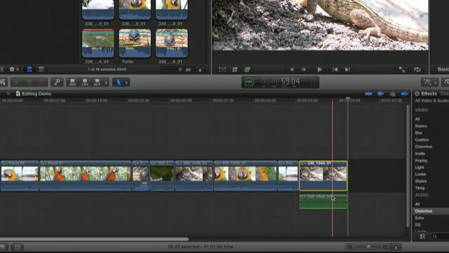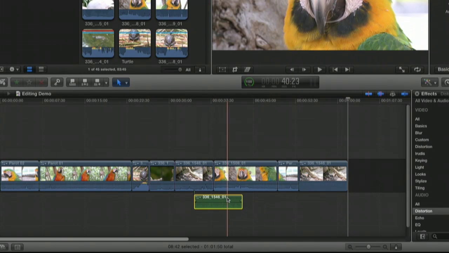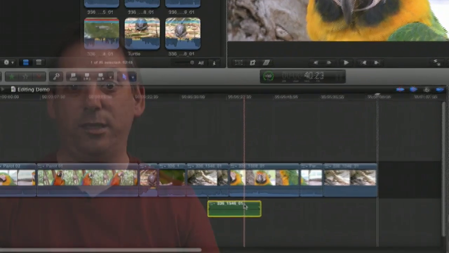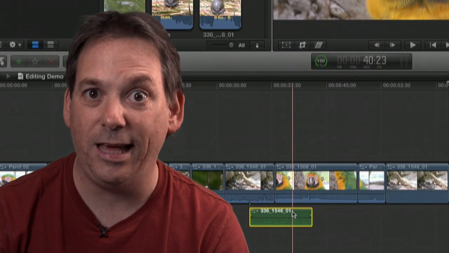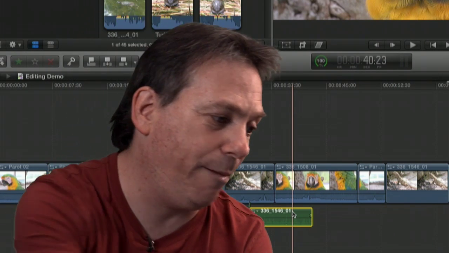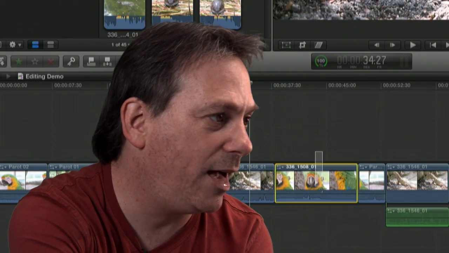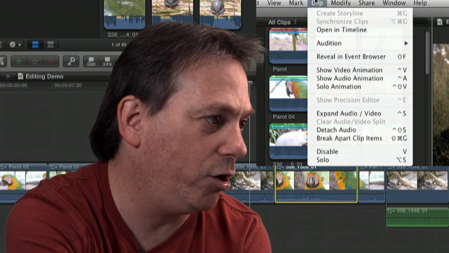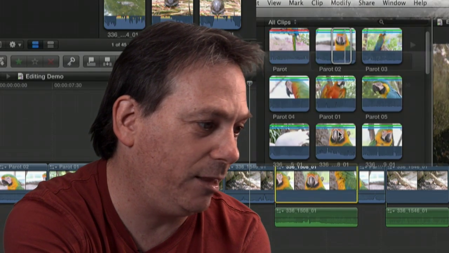However, if you pick up the audio separately, you can totally separate it from video altogether, which is what you need to be able to do as the editor. Audio and video need to be able to be separated, and they also need to be able to link together as you need them. So as you can see, we've got it together there. It's as simple as highlighting the clip, choosing the clip menu, and then choosing detach audio. And as you can see, I've now separated the audio.